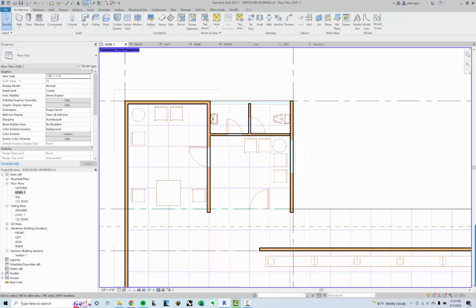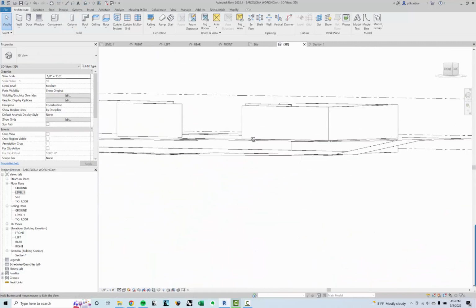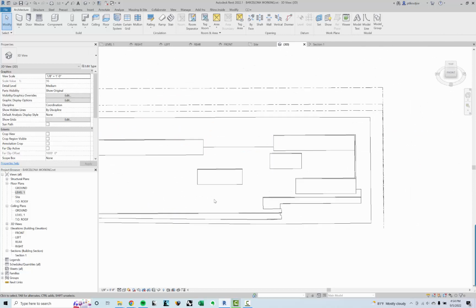So let's go back to a 3D view, and now I have all my walls sitting on my slab.